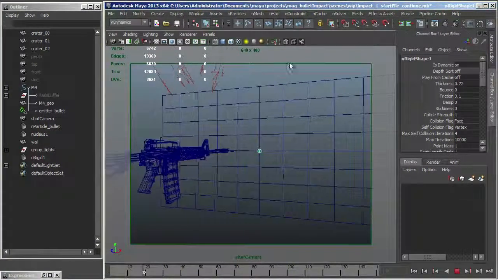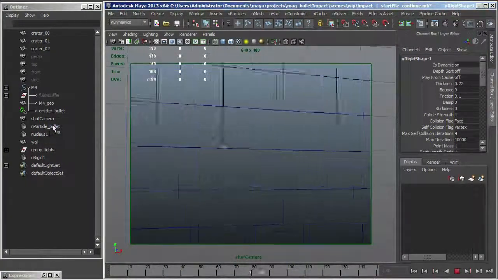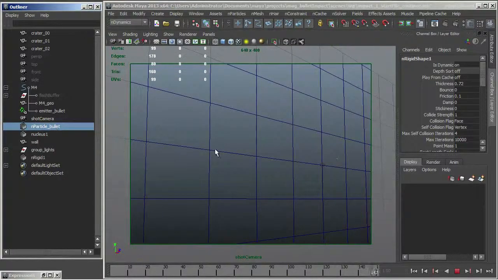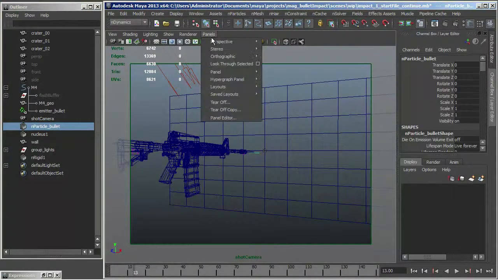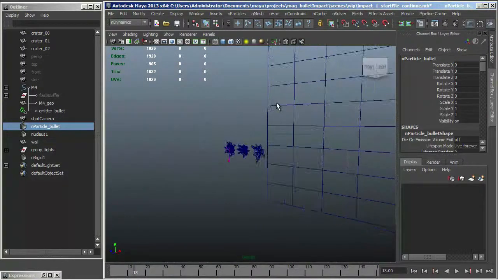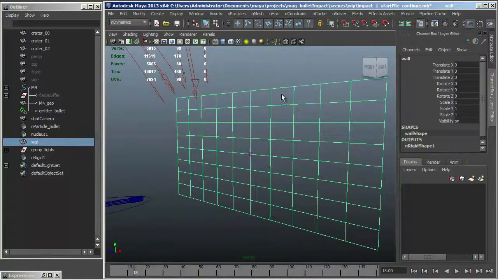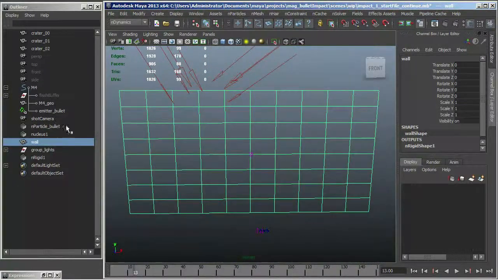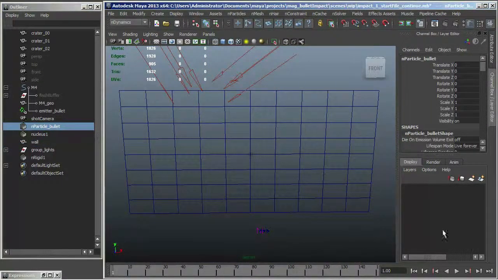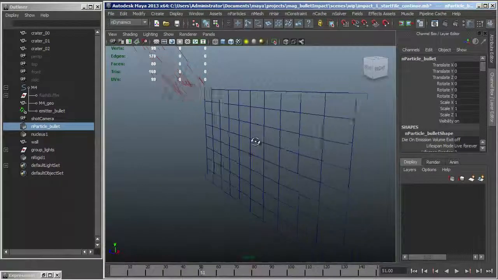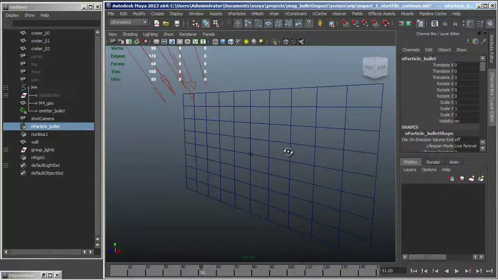Alright, so now when I play, let's pick our bullets. Alright, actually, let's take a look at this from a different angle, see it a little better. So now when we play, we can see the bullets hit, and well, they just kind of slide along. Okay, so that's good. My particles are hitting.